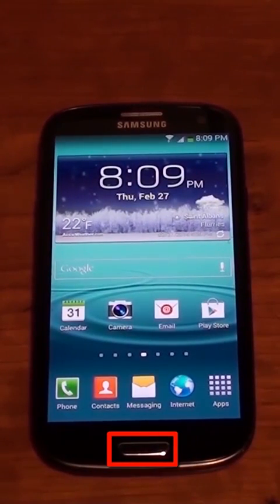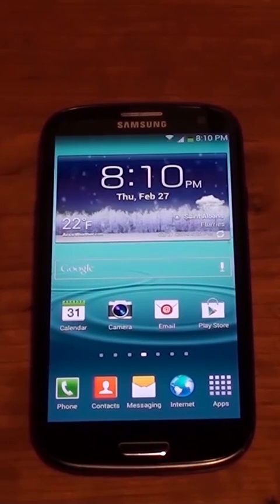At the bottom of the screen, there's only one physical button. This is the home button. If you ever get lost, press this button to get back to the home screen. Some of the other Android phones have physical buttons on the left of the home button for menu and on the right for back. The menu and back buttons on the Samsung Galaxy S3 are software buttons.